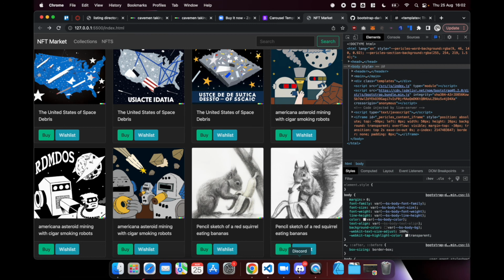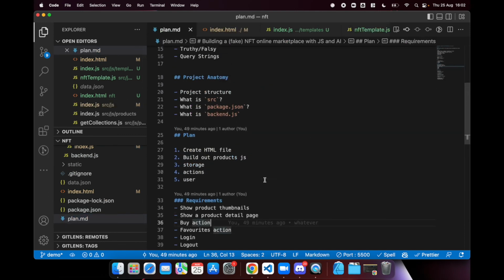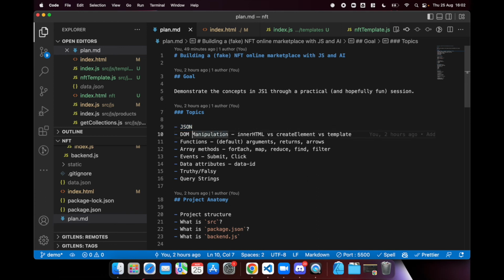But if there's any questions on what we have covered so far, if I go back to the plan, we have discussed JSON a little bit. We've done DOM manipulation. We've done some of this. We've definitely looked at arguments and return values, but we have not used any default arguments, and we have used arrow functions. For the array methods, we have not used for each. We have used map and reduce, and we have used find, but we haven't used filter or for each. And then we currently don't have any events at all. We don't have any data attributes at all.